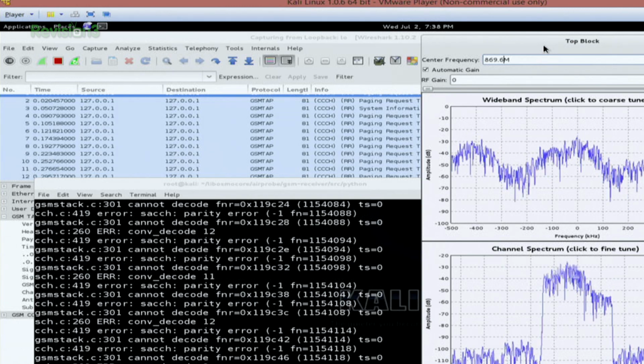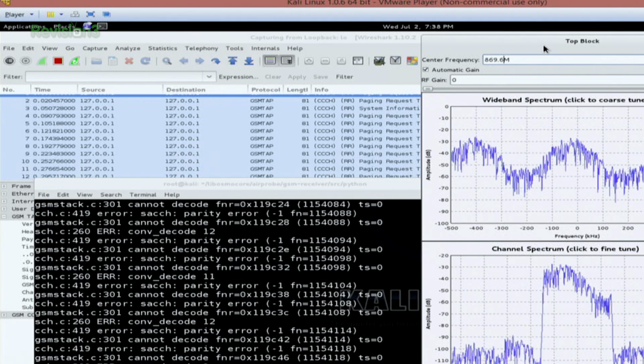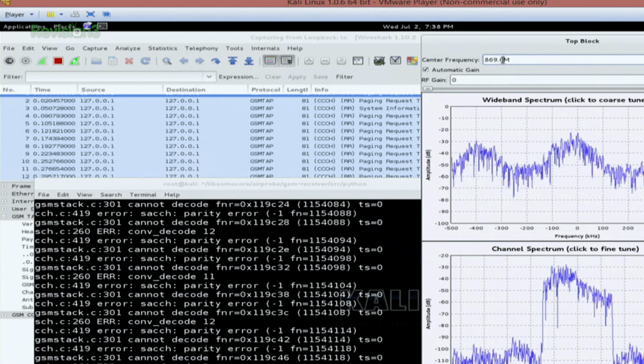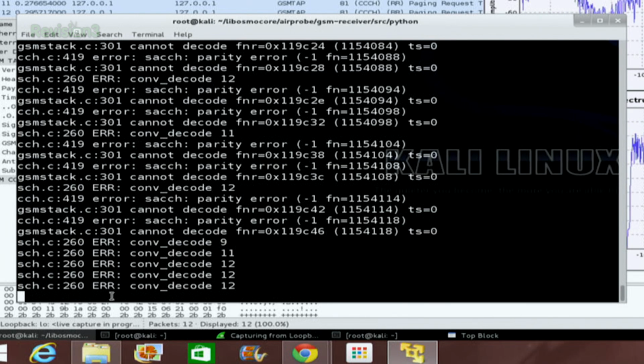Oh my gosh, my Wireshark just blew up. See, it did take me a few minutes to actually get anything on this channel. I changed it over to 869.6M because that's the one that worked previously for me. So I just figured, let's try it again. This is so cool. I'm getting a bunch of these ERR decode 12, decode 11.